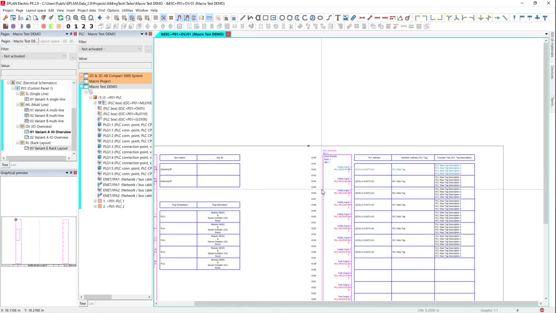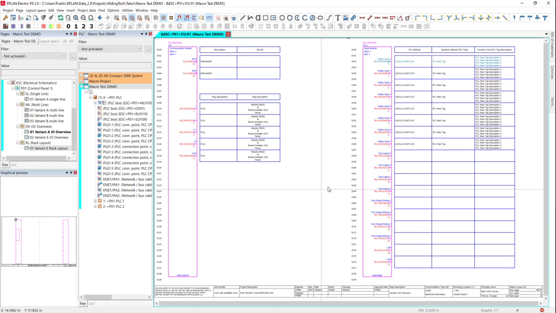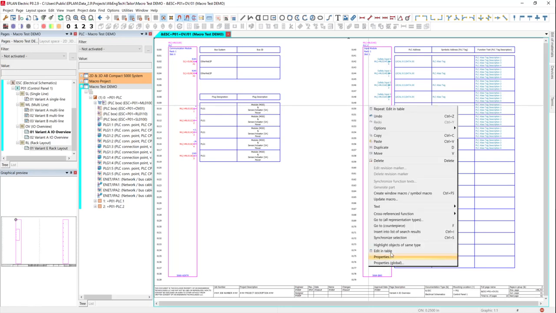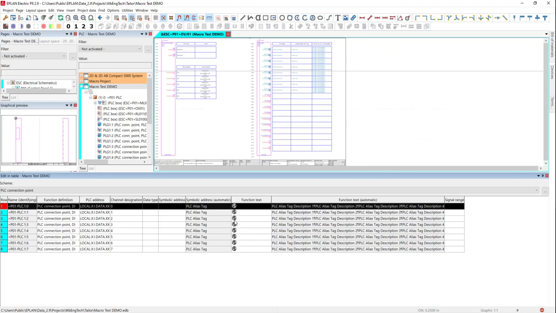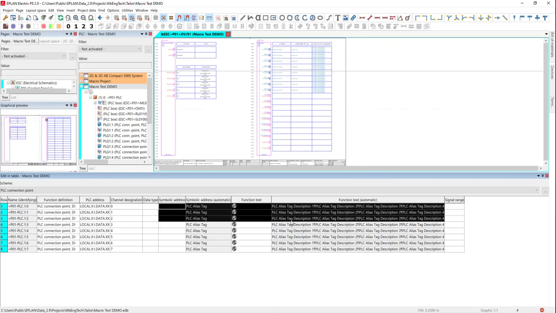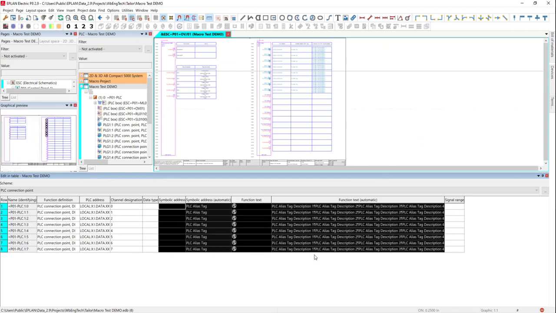Therefore, let's utilize the overview representation. That way I can quickly and easily select the first 8 inputs of the safety card. And let's demonstrate edit in table. It's very easy to take anything into and out of ePLAN via Excel.